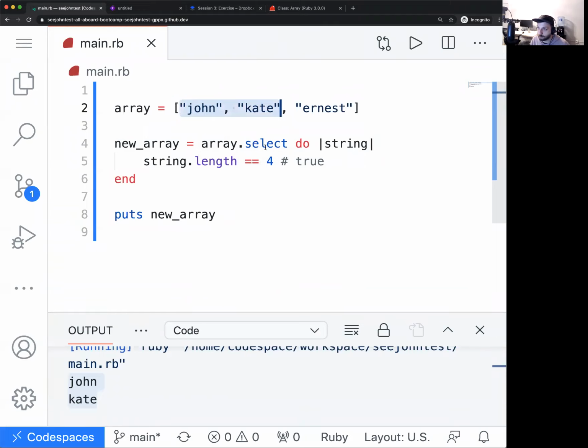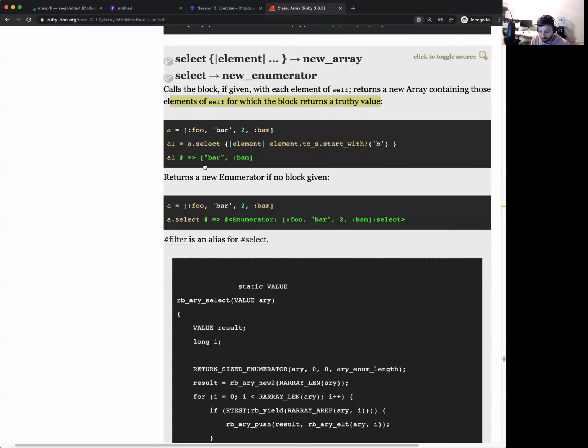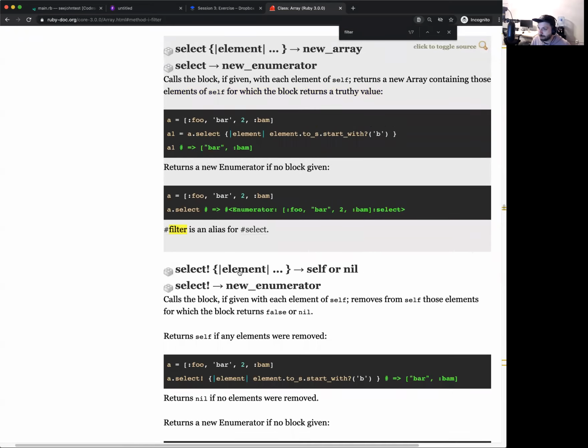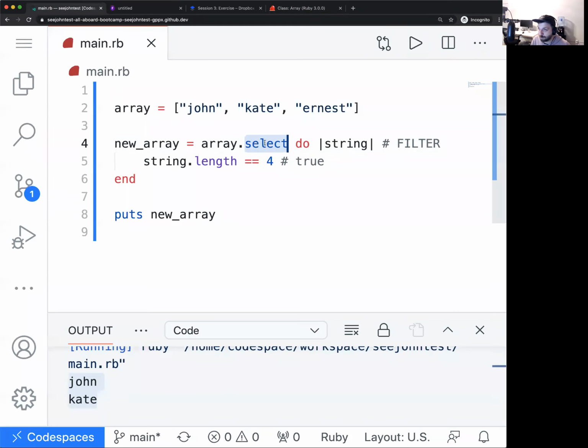So you can use select to, I want you to think of it as, filter the array. You can take one array and turn it into another array. In fact, if you look here, it says filter is an alias for select. So if you prefer it, you can literally just write filter instead. But the normal one you'll see other Ruby developers writing is select. So array.select do string. You specify based on your code block. The logic inside of the code block is the thing determining what gets selected.